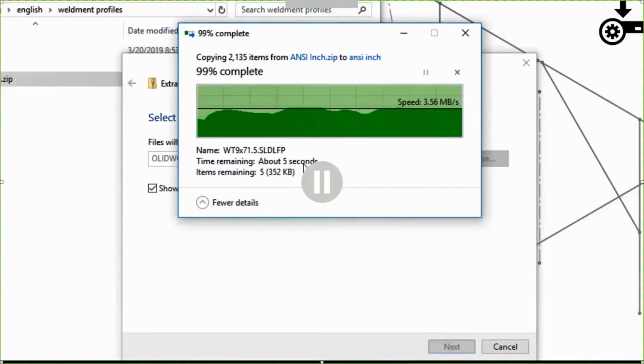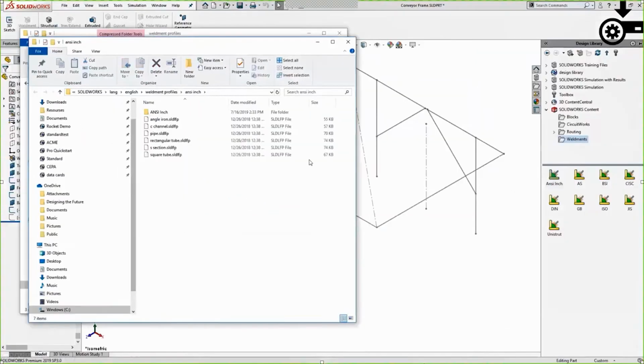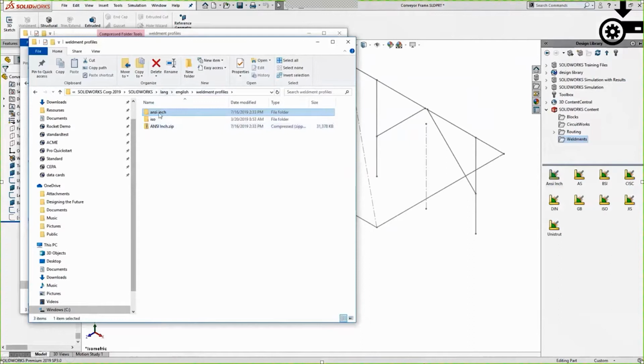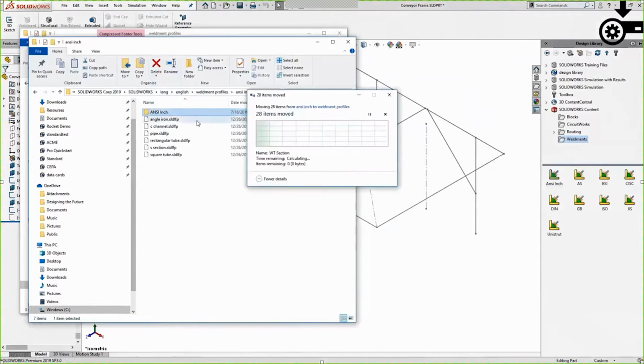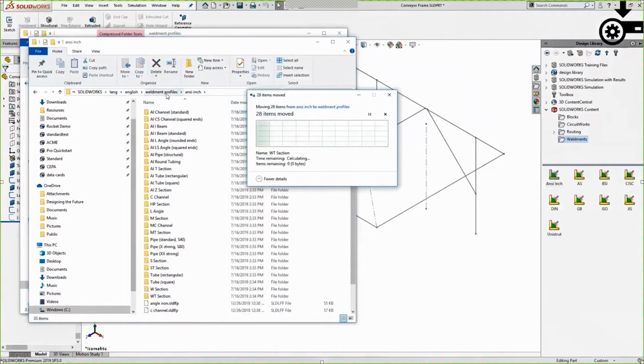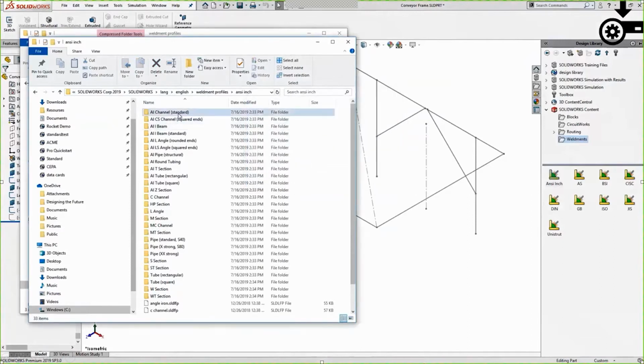But what I notice is, and this happens a lot, so I wanted to do this on purpose so you guys see what happened. If you notice, it's downloading ANSI inch to ANSI inch. And what that means is when I go into my ANSI inch folder, it's actually inside that already created ANSI inch folder, which I don't want. So I can just drag that up and put it in the top level of the Weldment. That's going to make it top level, combine that old ANSI inch folder with my new ANSI inch folder.